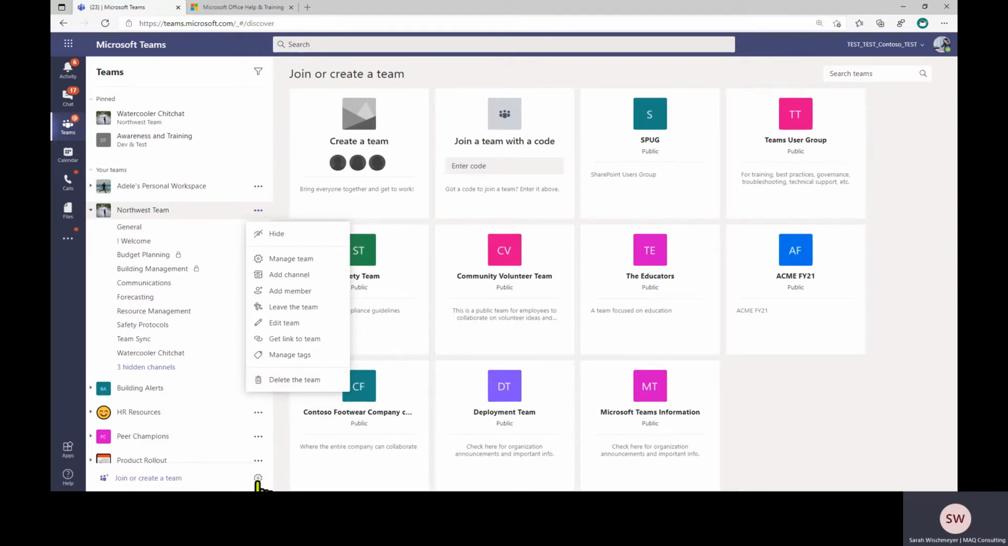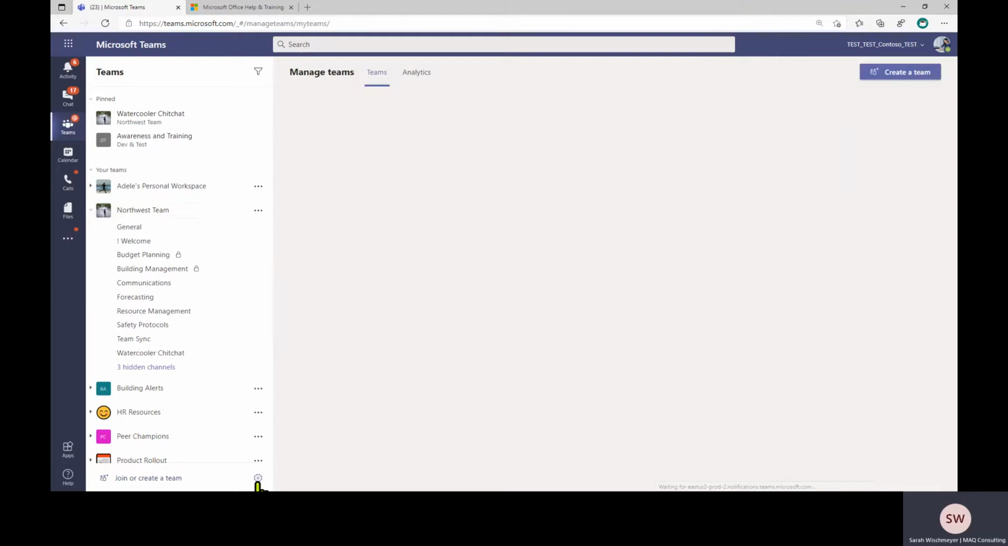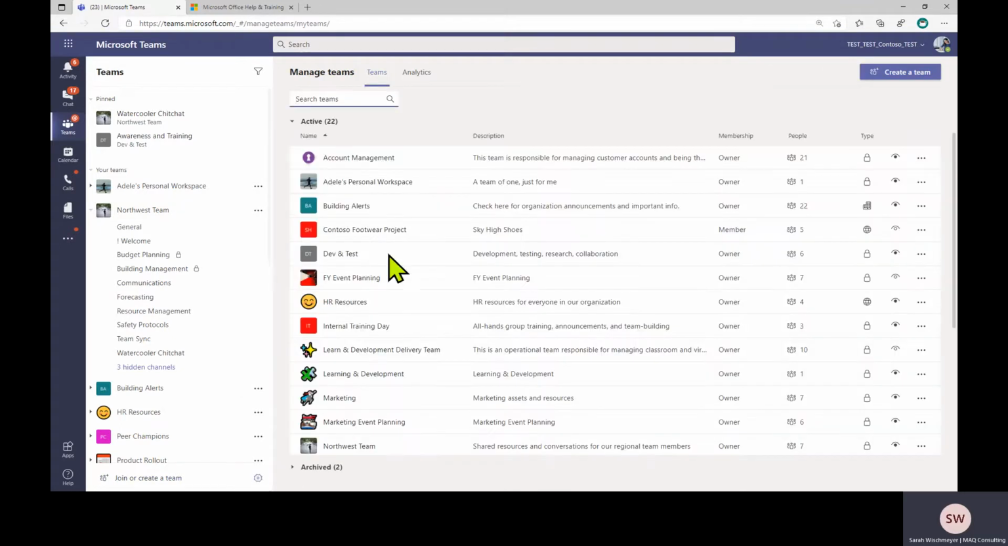It says join or create. There's that gear icon again. Let's click on that. This shows us a bird's eye view of all the teams and channels you're in. This is actually pretty handy. And you can see if you're an owner or a member, you can see people, you can see if it's a private team or if it's an org-wide or public team.